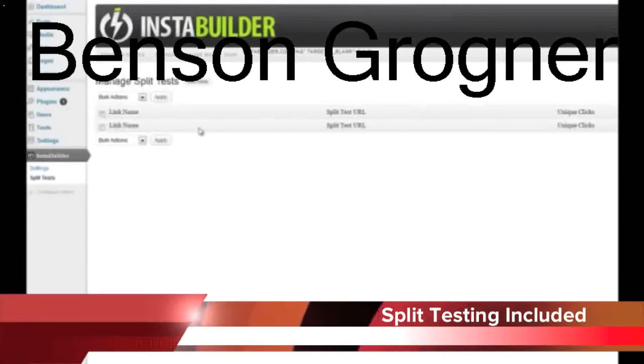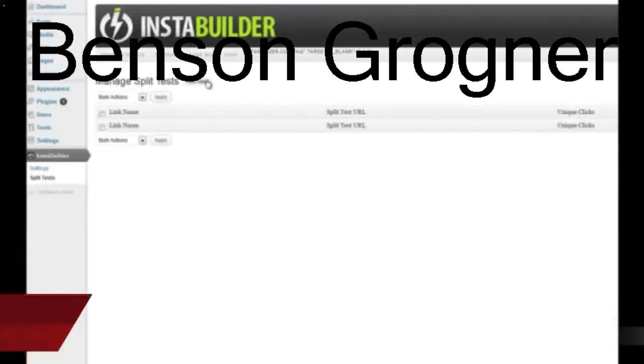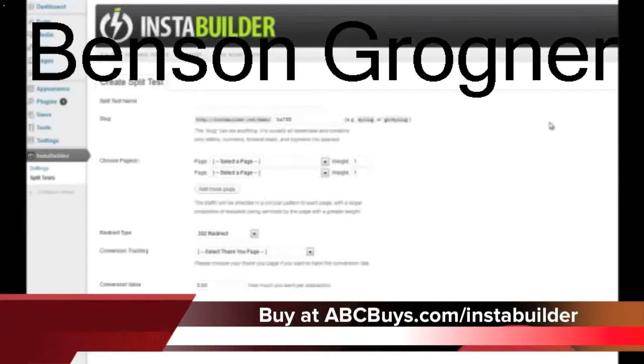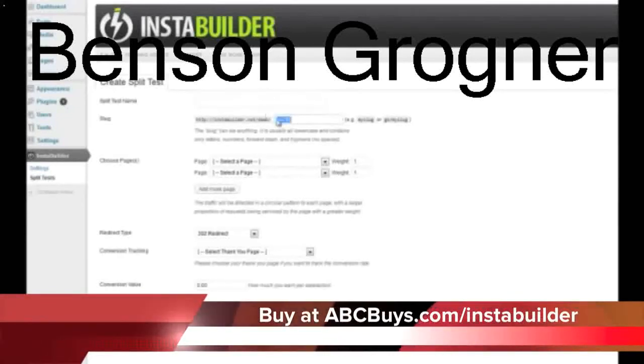Okay, so let's say we're in here. I want to create a new split test. You just click add new. There's a dashboard that lists it all here. So we're going to give it a name. You create a split test URL. So let's say you had a squeeze page you want to split test. You would call it squeeze 1 here or whatever.